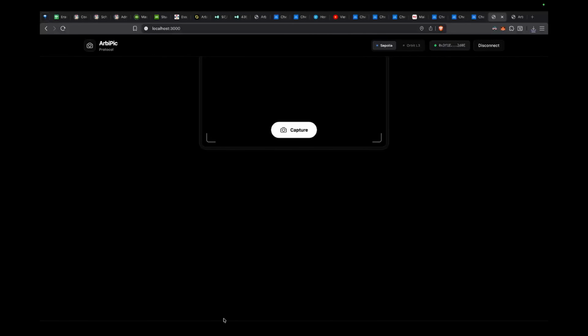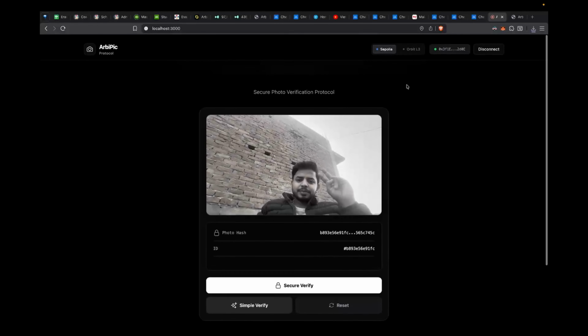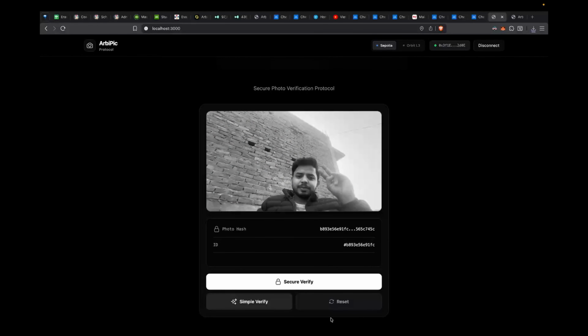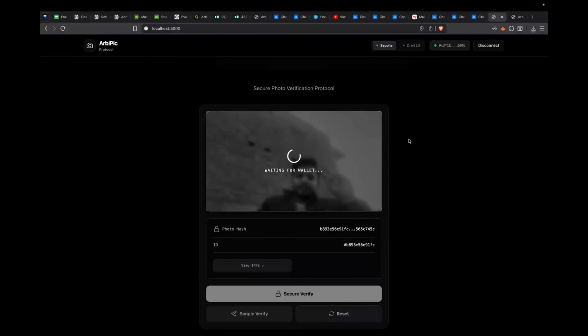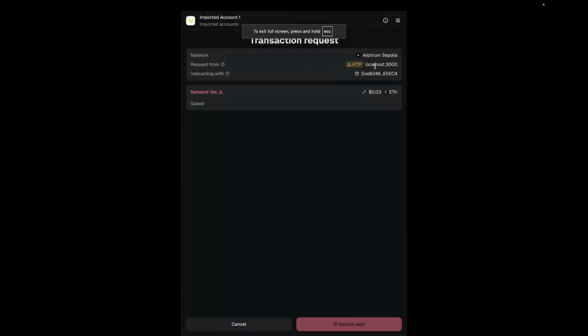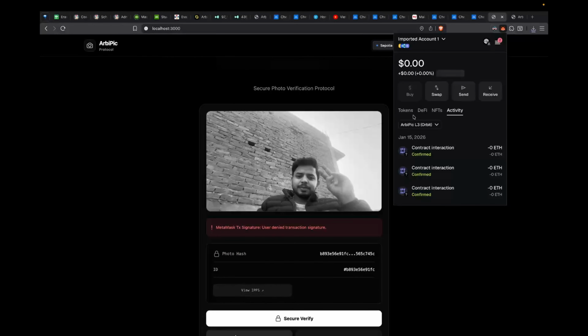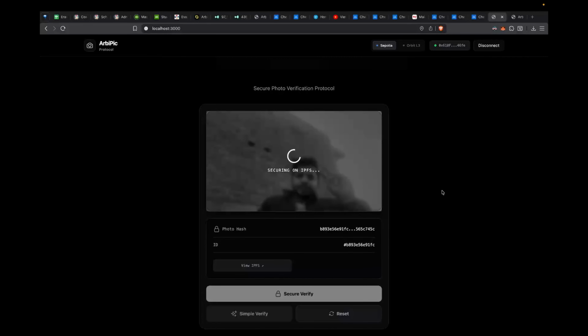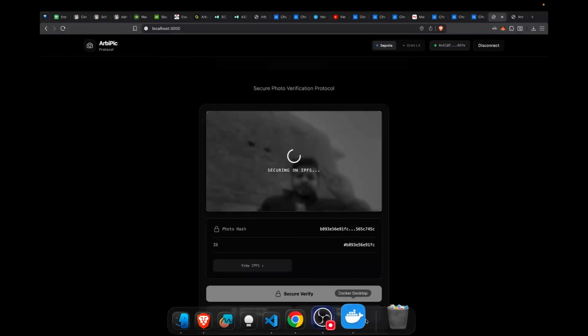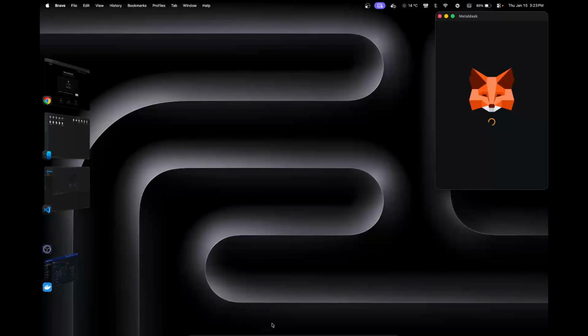If I click a new photo and try to do this transaction on Arbitrum Sepolia, if I click on secure verify, it's uploading to IPFS again, and then it will do the transaction on Arbitrum Sepolia. I forgot to change the account, my bad. Yes, if I do it again with the Orbit L3, the chain becomes native for this purpose only. For the demo I've deployed a Nitro testnet node with a dedicated L3 layer, which I think I already showed you.